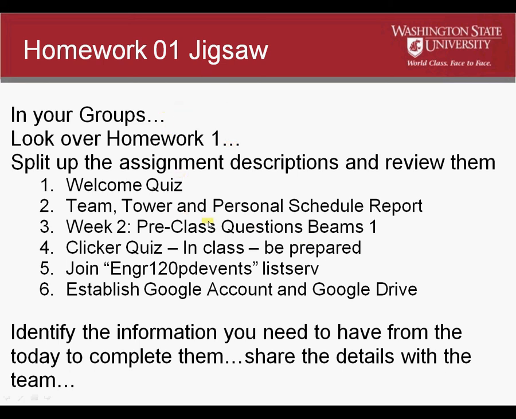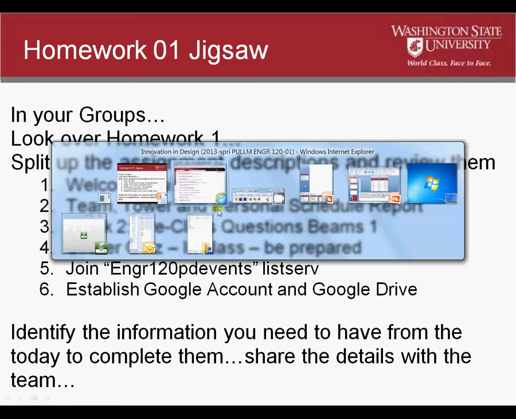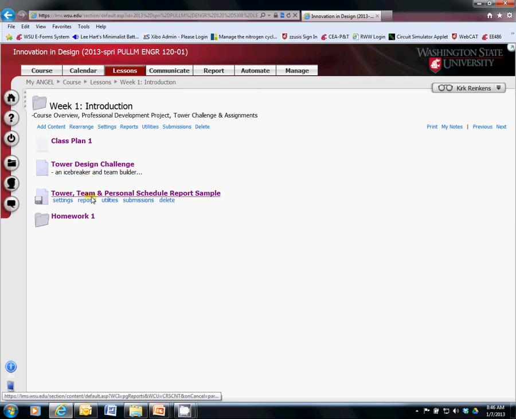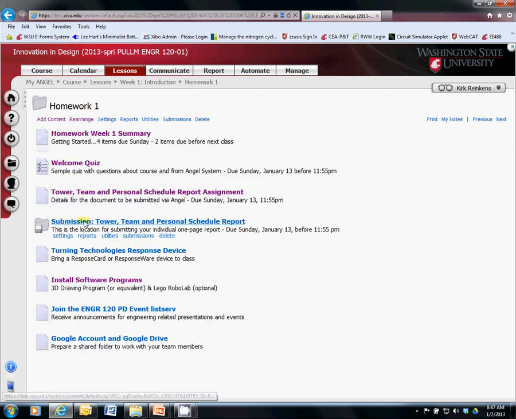Okay, in your groups, for those of you who did attend the first day, you did this jigsaw activity where you reviewed the different homework assignments from week 1. For those of you who weren't there the first day, we'll take a quick look at that portion and you should review it yourself. I'm going to switch over here and go to week 1 introduction. The homework assignment is what we'll be reviewing.